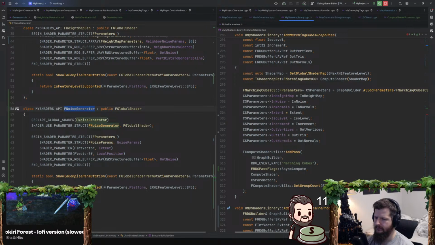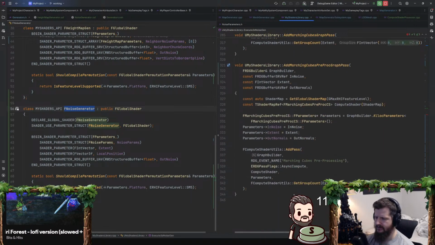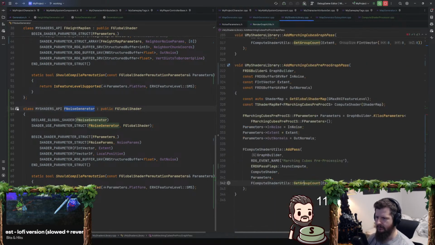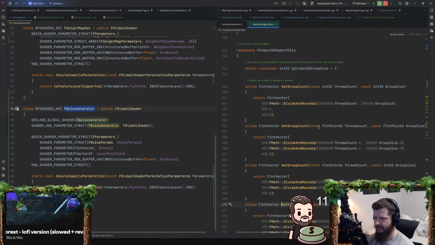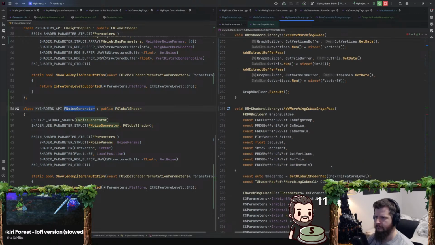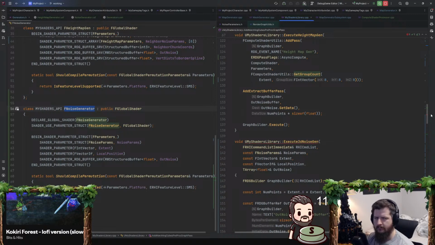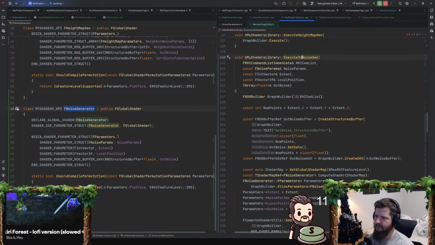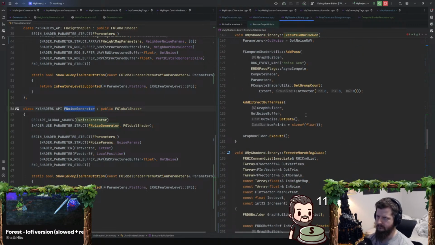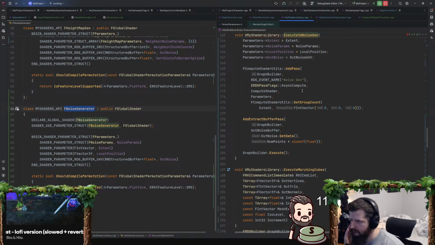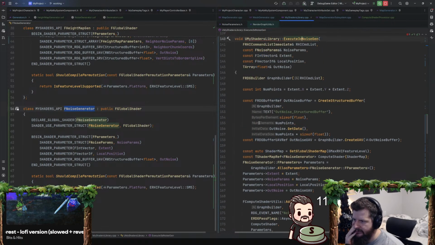Get group count. Isn't there like a calculate group count or something? Thread count and group size. I wish I understood that more. It'd be nice to bump up the threads on the shaders and see if we can get it going even faster. I guess we'll keep it like that then.